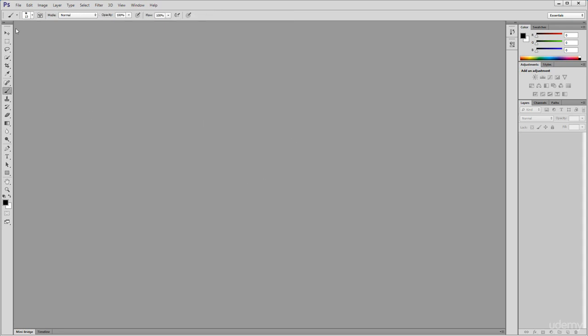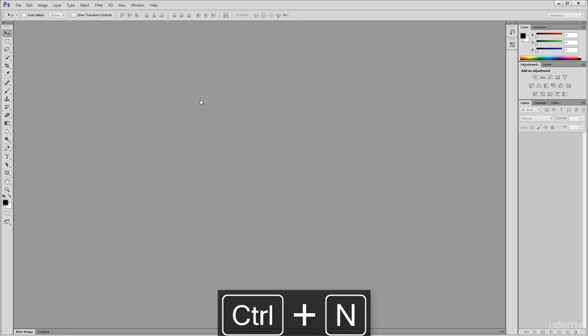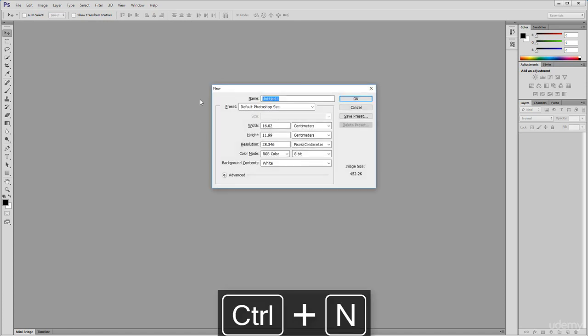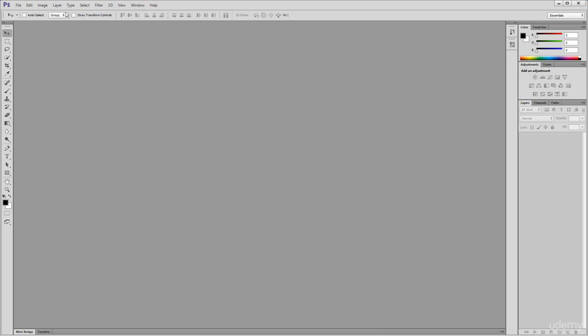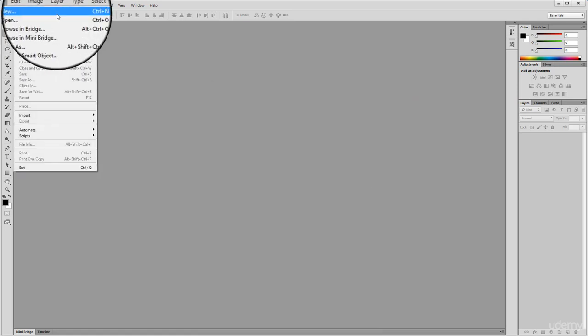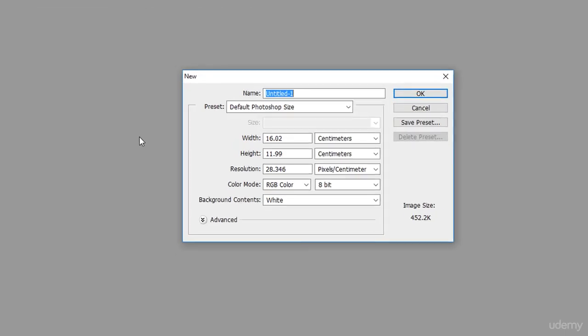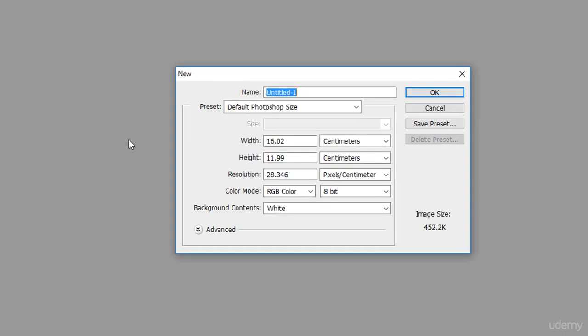Let's do that by using the hotkey Ctrl-N. If you're on a Mac, simply swap Control with the Command key. An alternative is to go to File, New. In this new document window, you get to decide the foundation of your project, but I can tell you that everything can be adjusted later, so it's okay to change your mind for most of these settings. Let's take everything step by step.